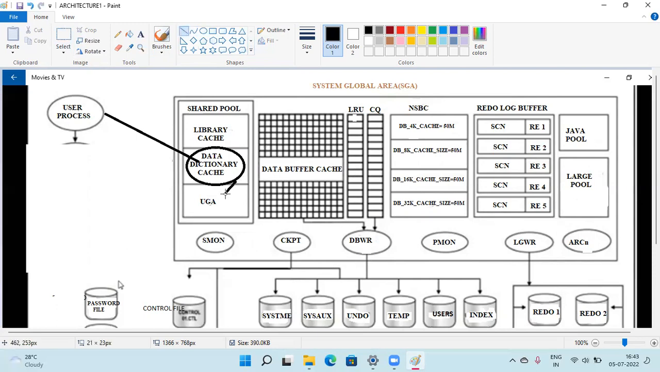After that, one session is created for you. That is stored in the UGA. This is called the user global area. User session information is stored in the user global area. So when you log into the database, session information is stored in the UGA, because you are occupying some resources, right? Once you log in, you will occupy RAM and CPU. You will occupy some resources in the database. So the UGA contains the user information.